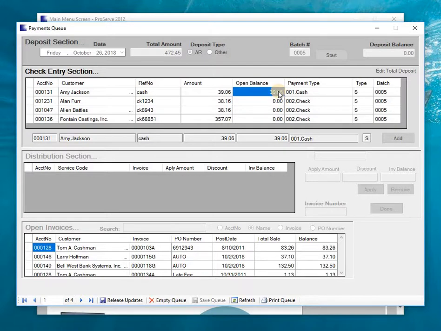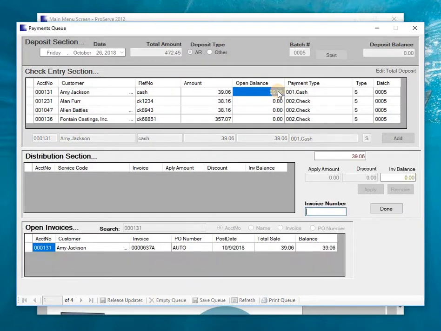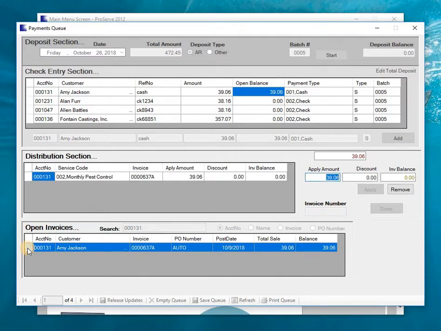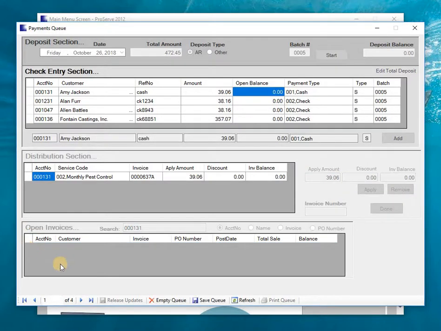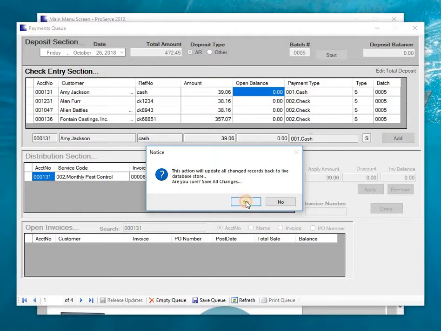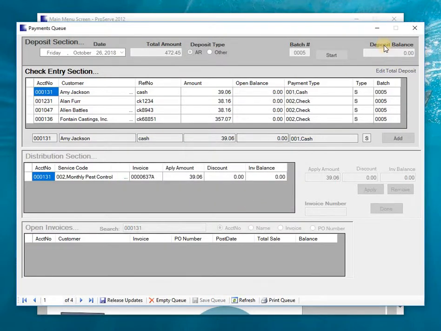But I'm going to double click this open balance, which is going to kick me back down into the application part of the program. And I'm going to go ahead and apply that $39 instead of leaving it open as an open credit. And then I click done. And now I'm going to save my queue. Now if you'll notice at the top of the screen, my deposit amount has balanced out. That means the program is giving me this release update option. And I won't get that until I have zeroed this out so that my total payments equals the total deposit.